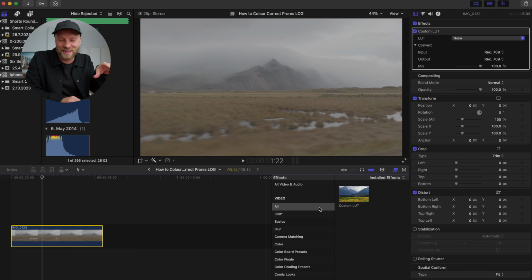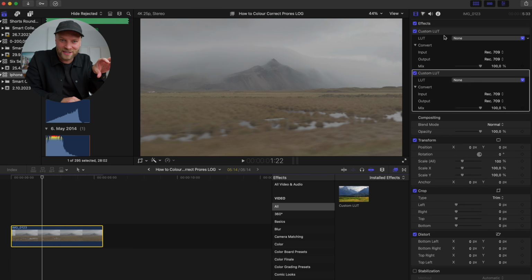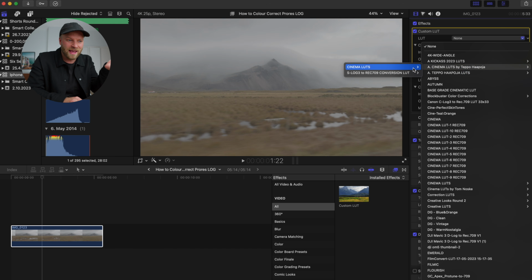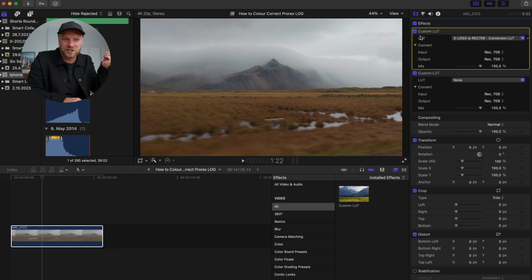And something that's really interesting is that in my Cinema LUT collection, I offer a conversion LUT for S-Log3 footage. So basically that's log footage from a Sony camera. And because iPhones have Sony sensors and the conversion LUT I made was for Sony cameras, it actually works really well. So I'm gonna just go here, select my S-Log3 to Rec 709 conversion LUT, and voila, just like that, the contrast and saturation are back.